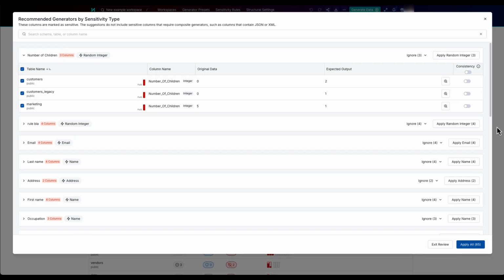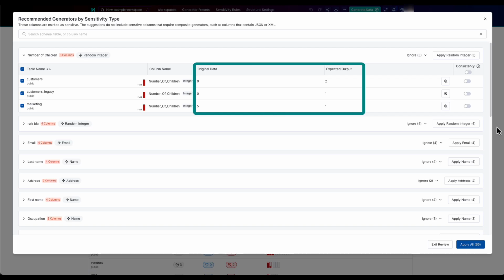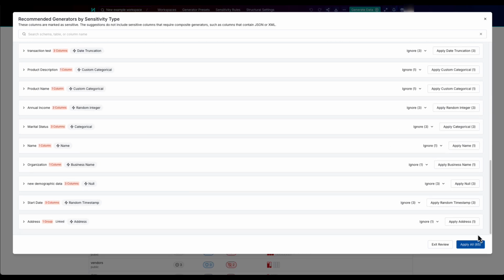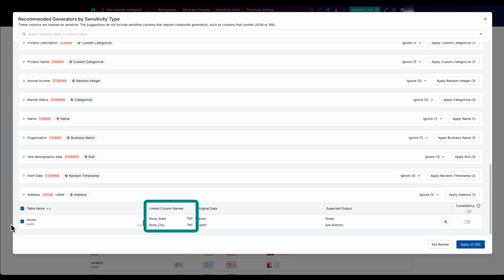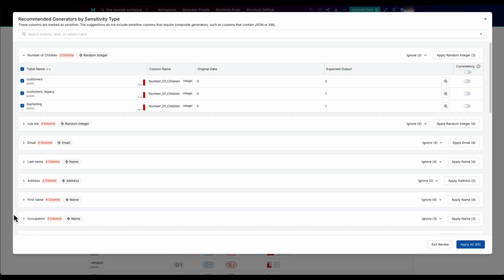For each column, the panel shows the confidence level and example original and replacement values. It also groups columns that can be linked, such as different parts of a mailing address. To apply the recommended generator to the checked columns in a grouping, click the Apply option. You can also enable self-consistency for the columns. For columns that were identified in error, you can choose to ignore the recommendation. To apply the recommendations to all of the checked columns, click Apply All.